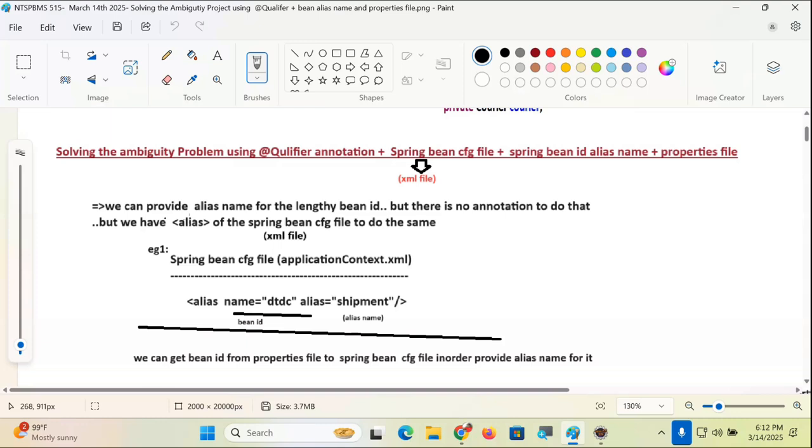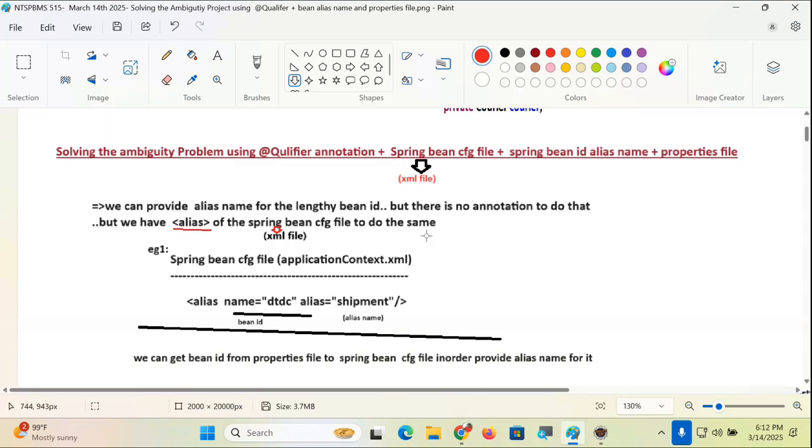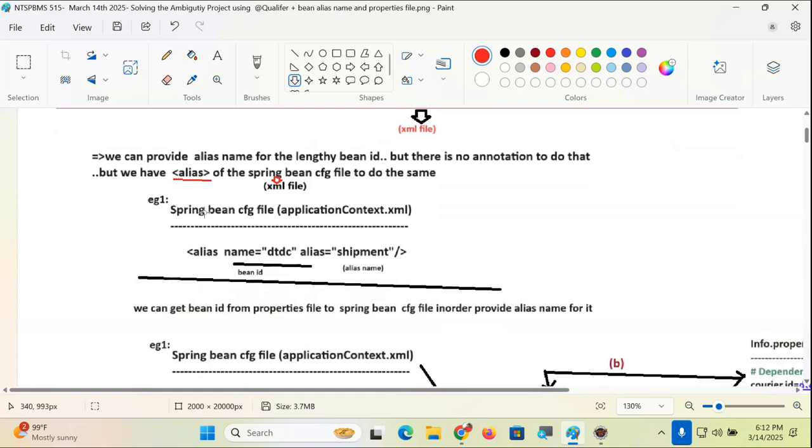After that, solving the ambiguity problem using the qualifier annotation, Spring bean configuration file, Spring bean ID alias name, and properties file. We can provide an alias name for a lengthy bean ID, but there is no annotation to do that. But we have alias of in the Spring bean configuration file to do the same. In application context.xml, alias name DTDC.